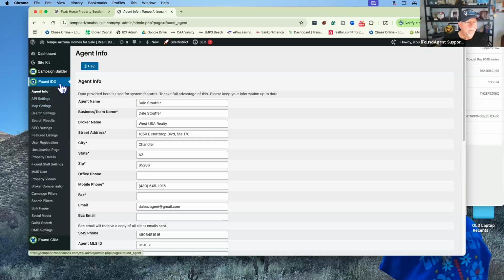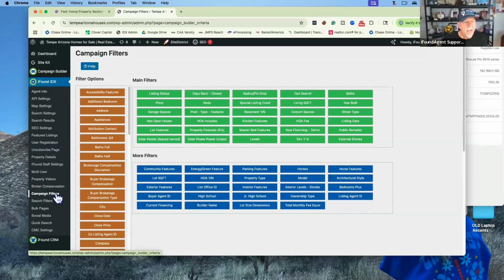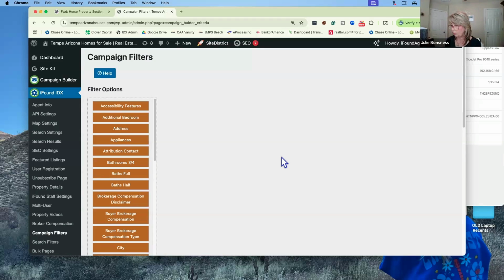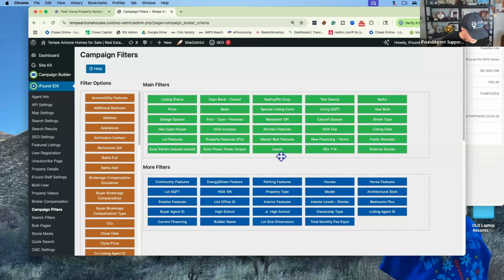Then when you look at iFoundIDX, again, you're going to want to scroll down and look where it says campaign filters. Click campaign filters. You'll see a screen that looks like this. If you see a screen that looks like this when you first land there, and you're on a Mac, you just want to hit Command-minus once or twice. And I think on a PC, it's Control-minus once or twice.